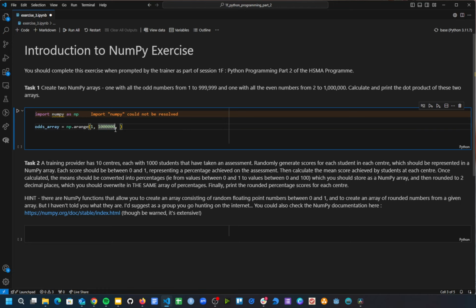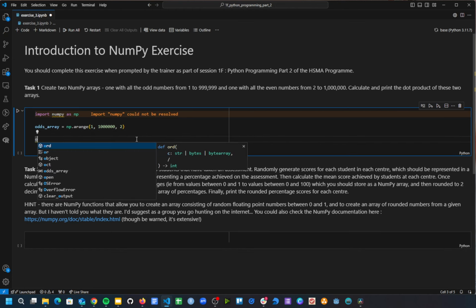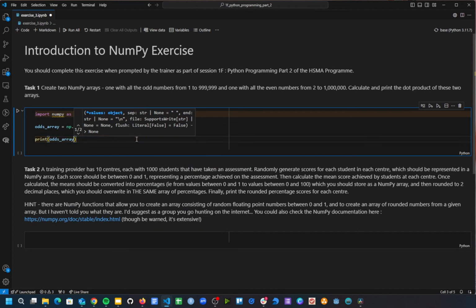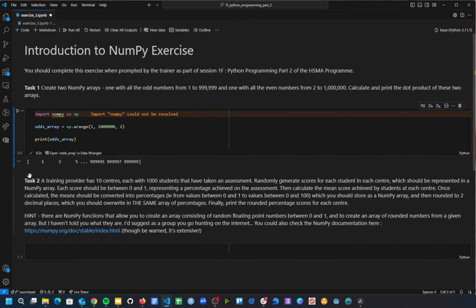So the number that we go up to, this second number, won't be included. The last number in our array will be the last number in the sequence before this number, depending on the size of our step. Just to demonstrate that, I'm going to say I want to go from 1 up to 1 million, and I want a step of 2. What this will do is it'll go 1, 3, 5, 7, 9, and so on. I'm just going to print that a second so you can see what I mean. And you can see we've got 1, 3, 5, and then we've got 999,995, 999,997, and 999,999, which is what we have been asked for.